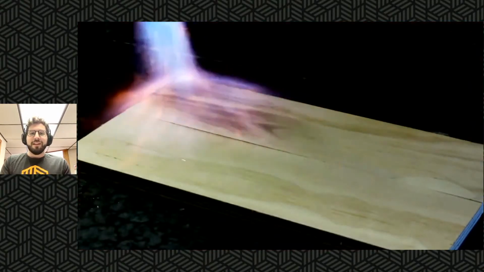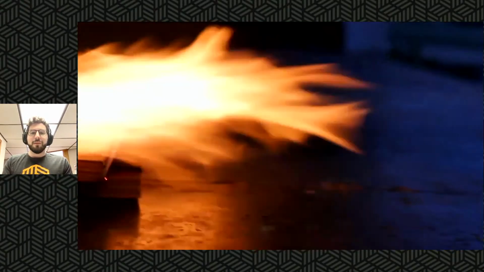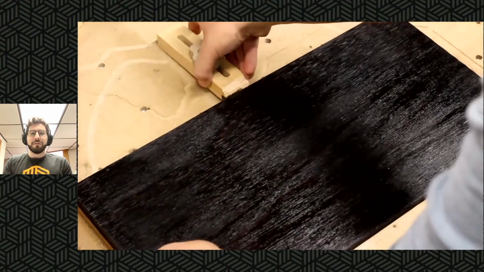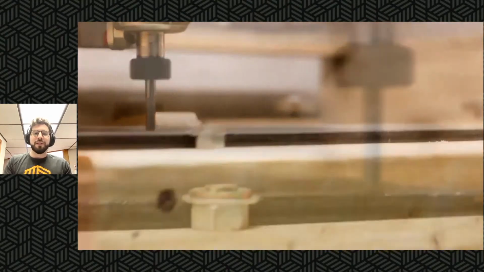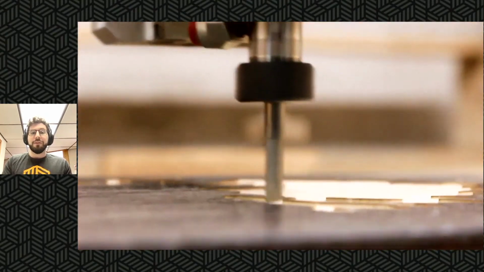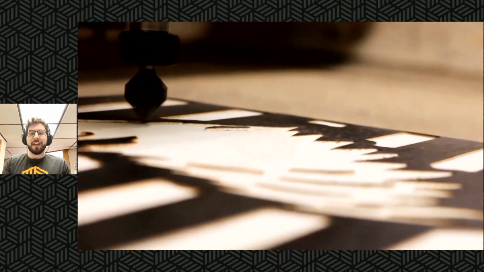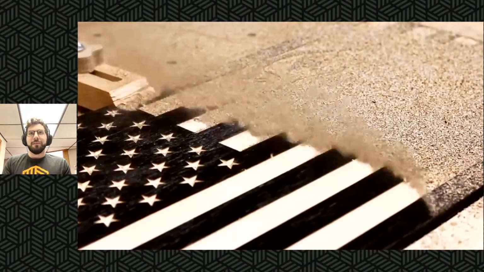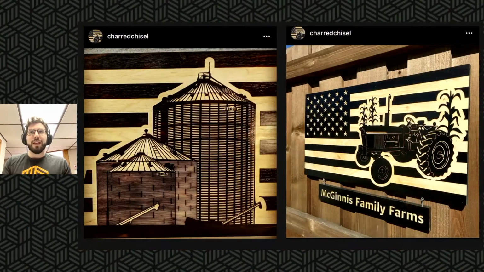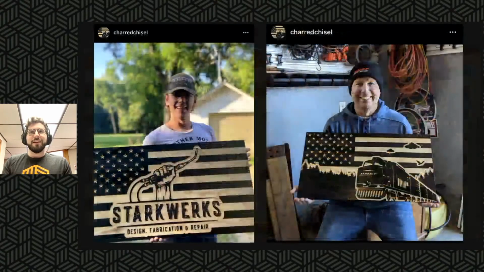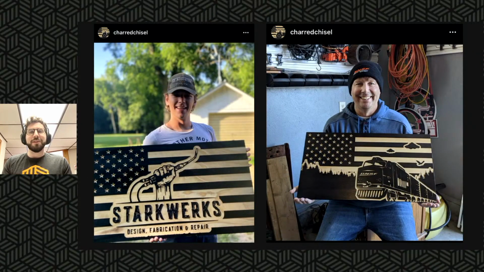Customers like Ethan Kinney of Charred Chisel. Ethan makes custom burned wood signs and flags. He's had a Carve for a few years now and has shipped hundreds of his custom products to customers. And he relies on Easel Pro to help streamline his design and manufacturing process. Here you can see some of his beautiful signs with incredible contrast. Check out Charred Chisel on Instagram. And here's some of his very happy, satisfied customers with their products.